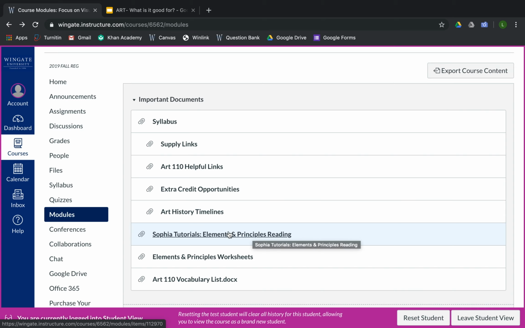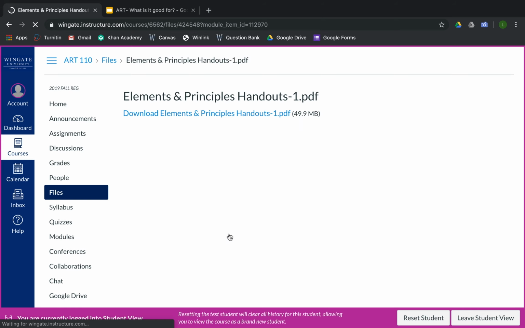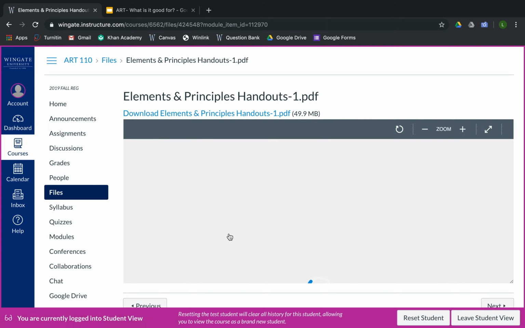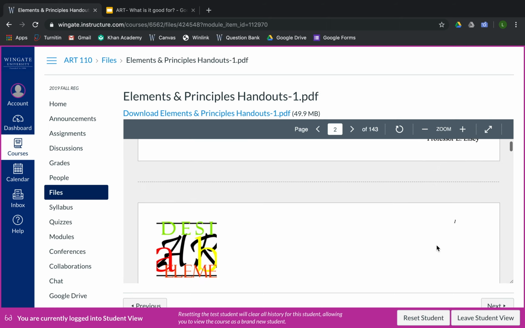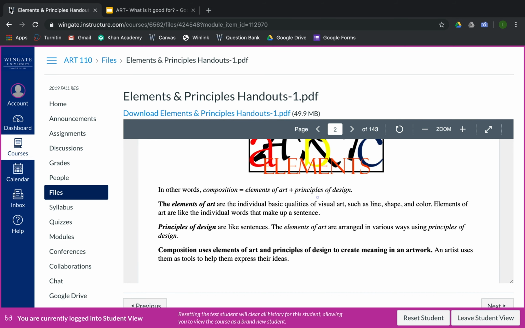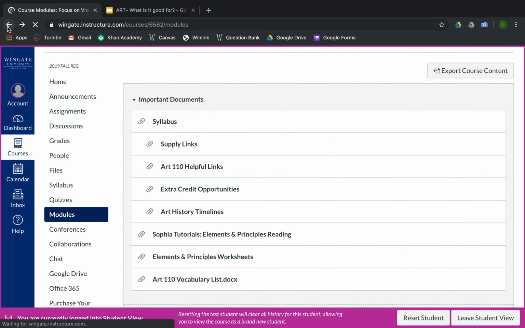And then this right here, your Sophia tutorials, is where your weekly vocabulary readings will all come from. So this PDF is going to be very important for you. It's a rather large file size. It's over 140 pages. And if you want to have a printout copy, you're more than welcome to print it out for yourself, but you can just use the digital copy. I'm actually going to come back to that at the end of our class.